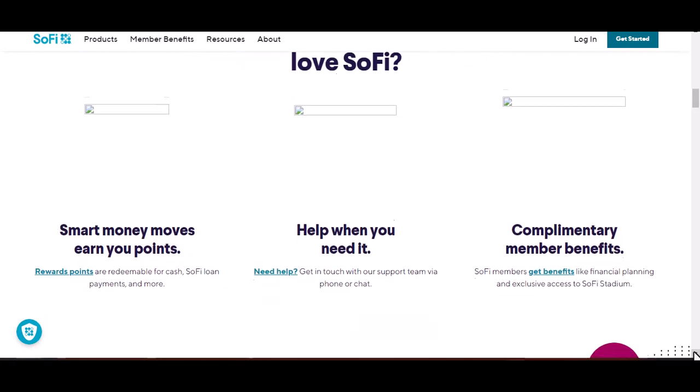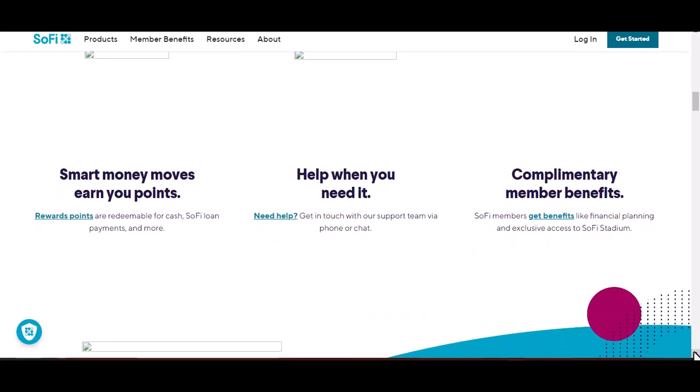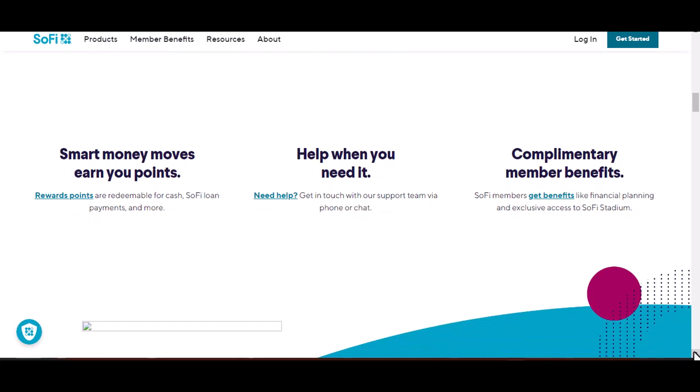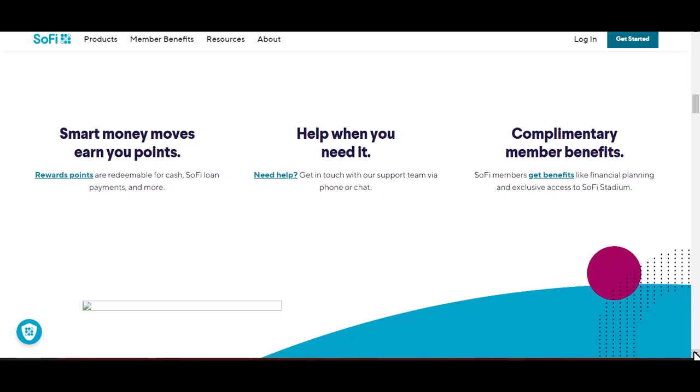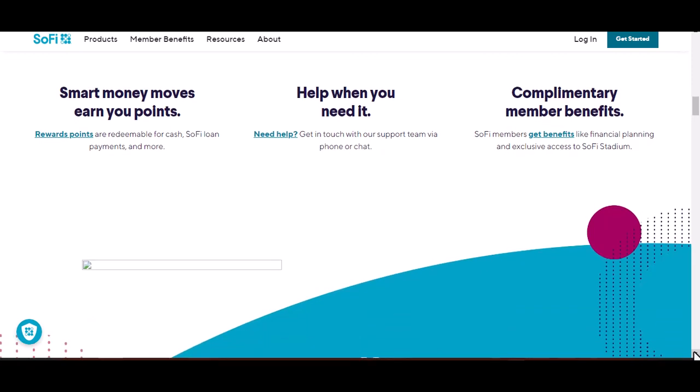Finding your SoFi Invest account number. So you're a SoFi investor, building your nest egg and conquering the market. But where's that elusive account number hiding? Buckle up, because it's actually in two convenient locations, the SoFi website and the SoFi mobile app.